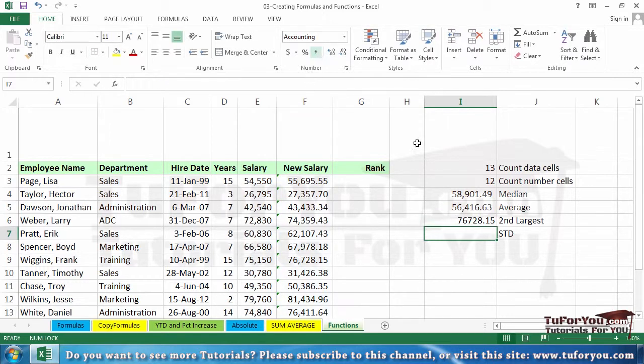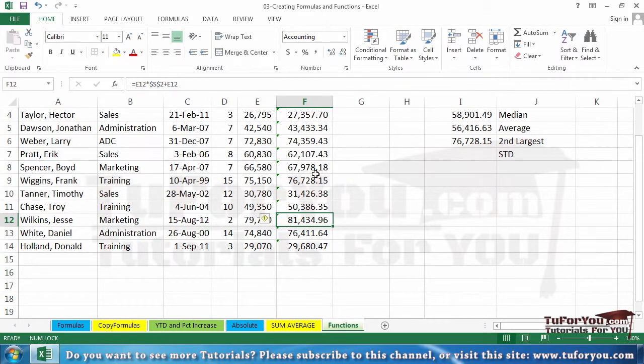76,728. It doesn't tell us where it is, but it tells us that it exists in here. Here's an 81,000, so that's the highest. It looks like somewhere in there. We've got a 76,000. There it is right there.